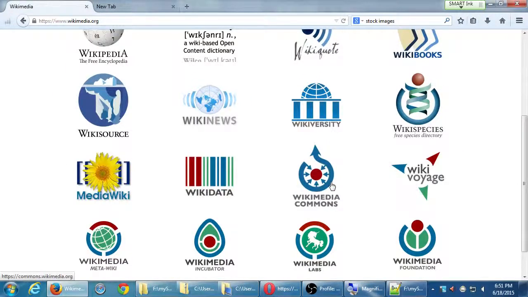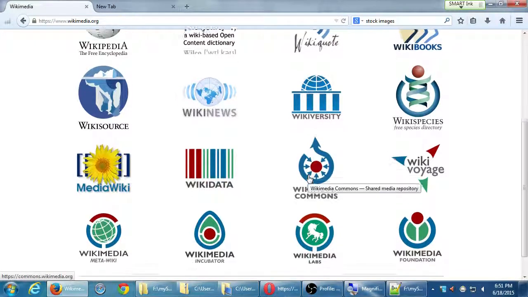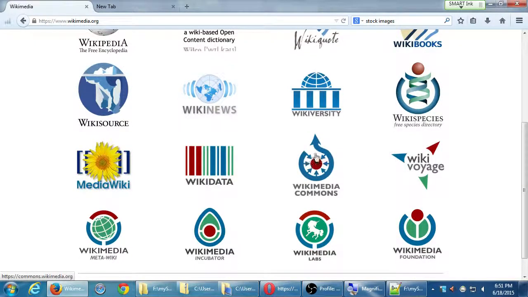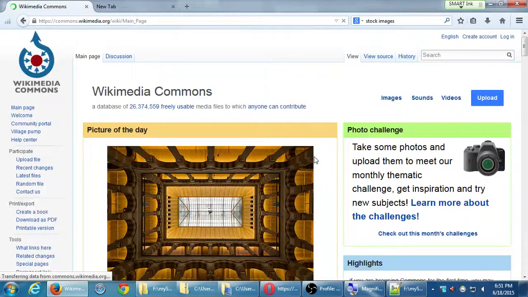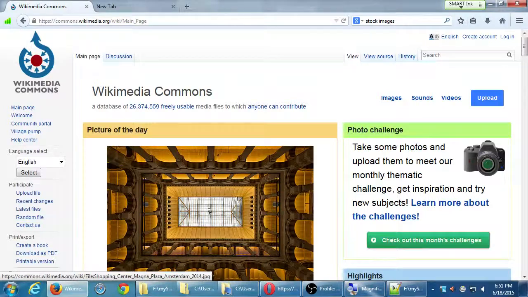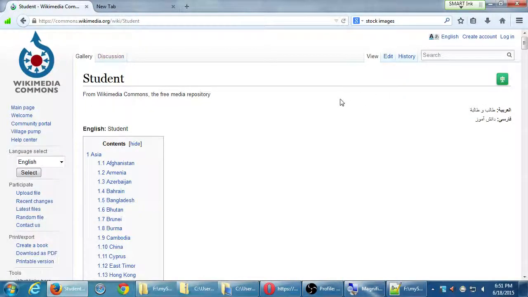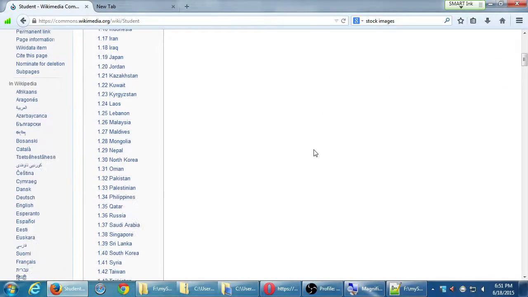So go to wikimedia.org and then click on Wikimedia Commons. Here you'll have some pictures and search. So I'm going to search here, student. You might have different categories.